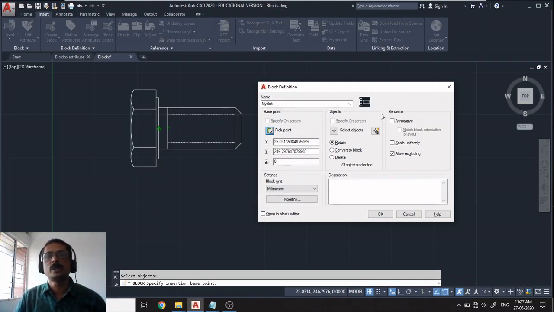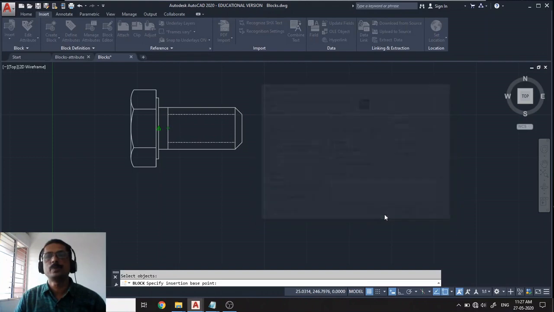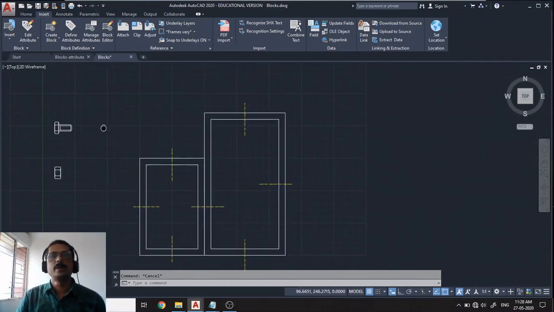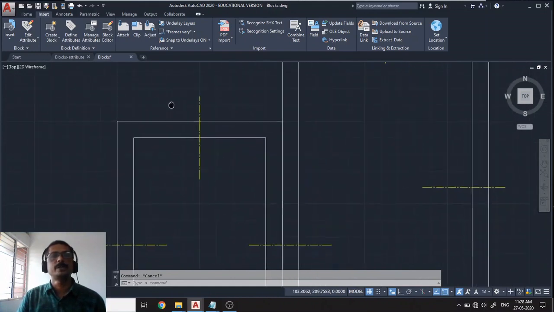Once we complete all these things, you can click OK. As I mentioned, I don't want to delete this one, it is remaining there, and it is remaining the same way, like nothing has been modified as far as this drawing is concerned, but a block has been defined with all the objects in this bolt. Okay, fine. Now how can I insert my block, and what are the different options for inserting the block.